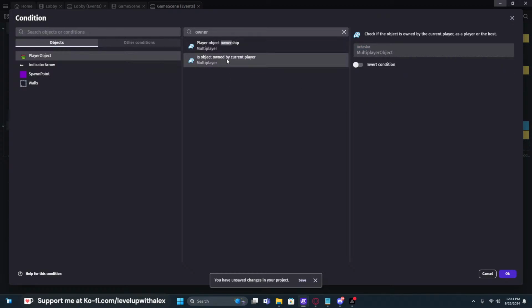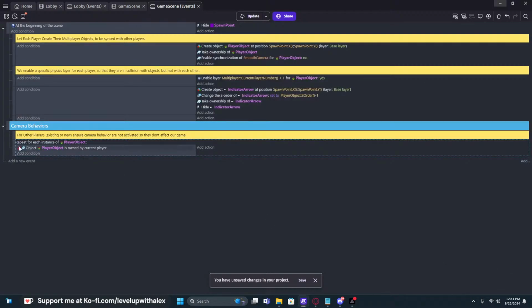This is the one. Sorry, it is "object owned by current player." We're checking, is the object owned by the player, and we're actually going to say isn't owned. This inverts it. We can click on it, press J to get the red arrows, and that means invert that. So say the opposite. So for each instance of the player object, if the object of the player is not owned by the current player, or is owned otherwise from the current player.